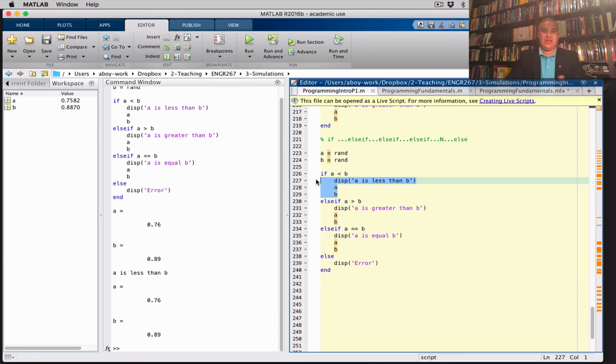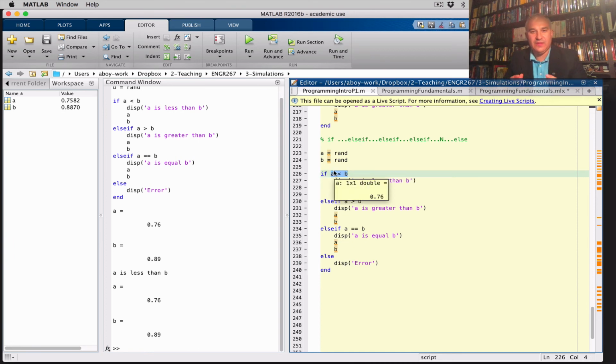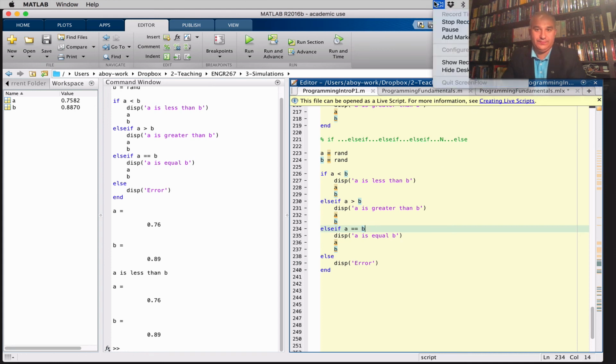Again, you can have more complex statements here, and the important thing is that now we have conditional execution. Depending on which statement is true, you will be executing one part, one block of code.